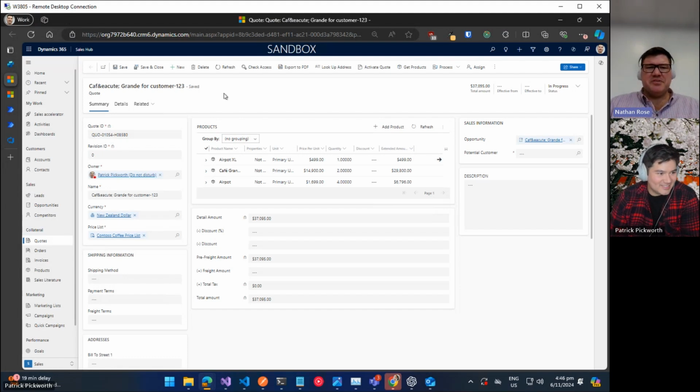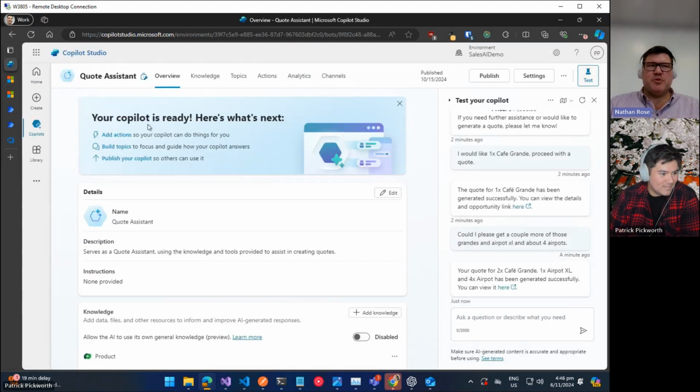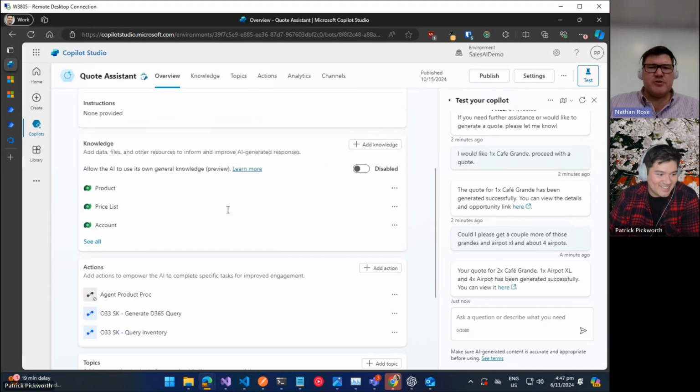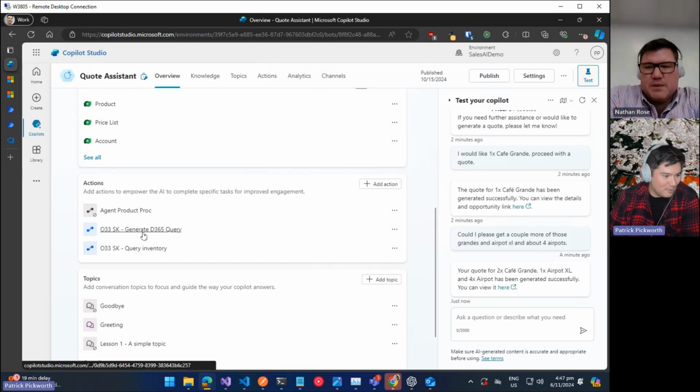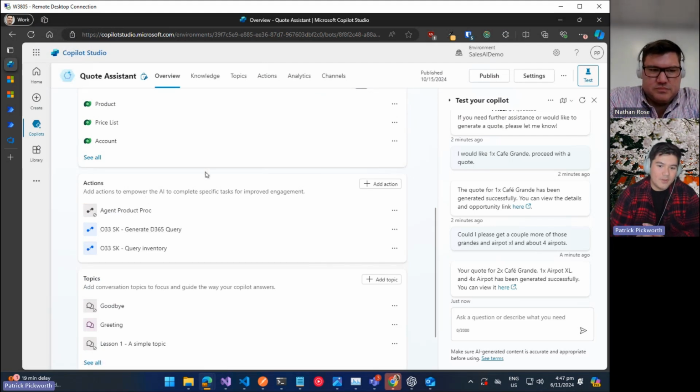So let's go behind the scenes now, Patrick. Let's show people what's going on in the cloud flows. Let's show them the Azure function and some of the code involved. Okay, absolutely. So the way the magic happens here with Copilot is we've fed it a couple of actions it can do.